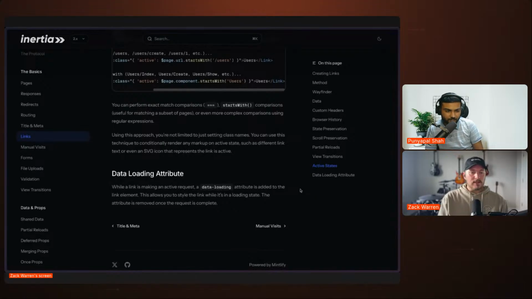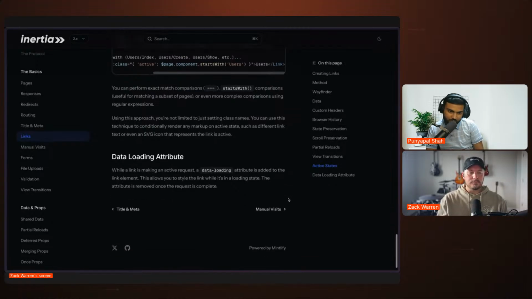Data loading attribute. While a link is making an active request, a data-loading attribute is added to the link element. This allows you to style a link while it's in a loading state. The attribute is removed once the request is complete.